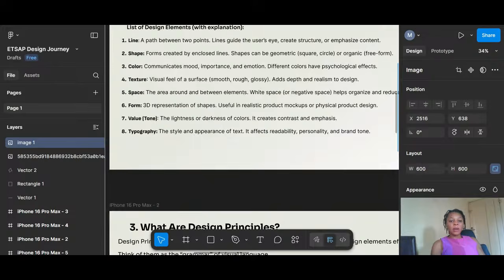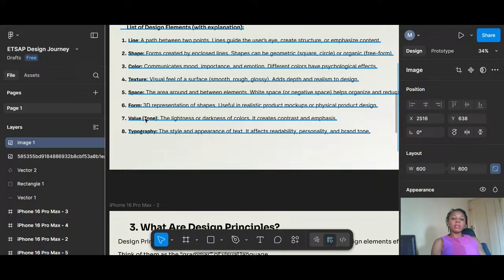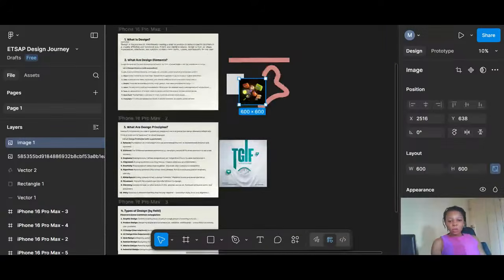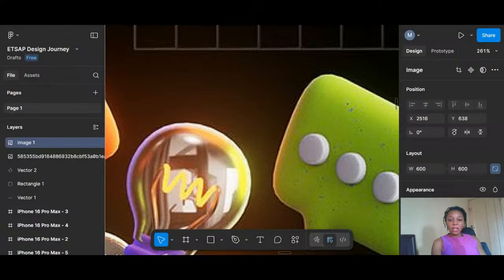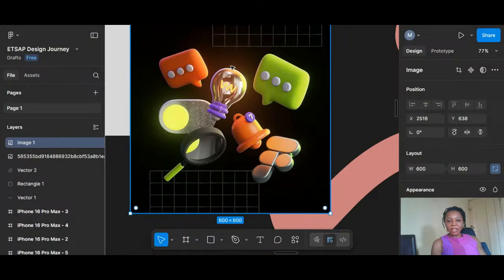Then we have value and tone. Value and tone refers to the lightness or darkness of color. It creates contrast and emphasis. So speaking of lightness and darkness of a color, which is tone, you can see, for example, we can use this interface in sample study. You can see how this color faded from dark to light and brightened up.